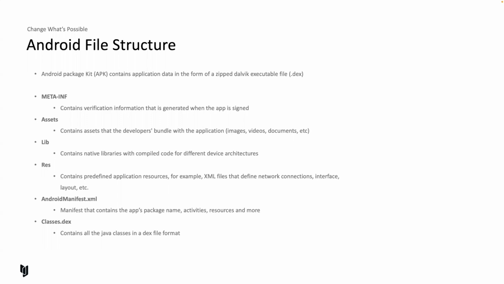And then you've got the res folder, which contains predefined application resources. It could be XML files that define network connections, interface, layout, a handful of things. Really good folder to go take a look at for some generic information and potential information relating to your network configurations, which we talked about in the previous webinar.